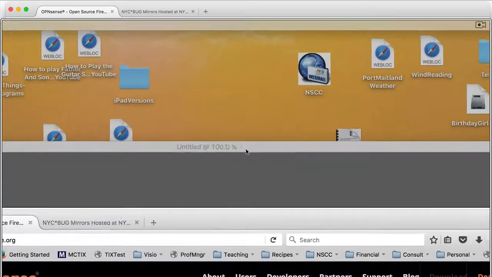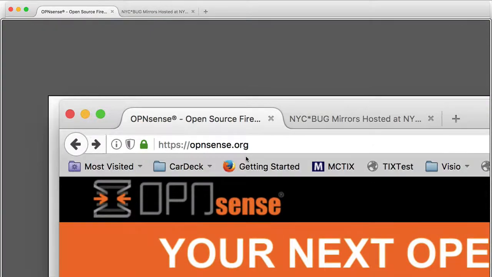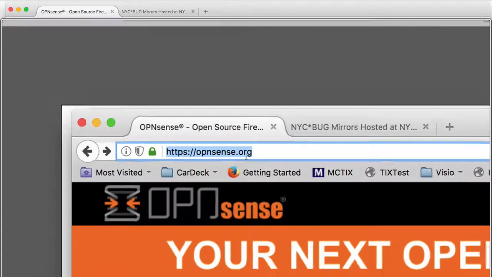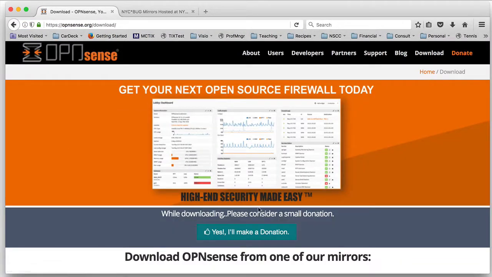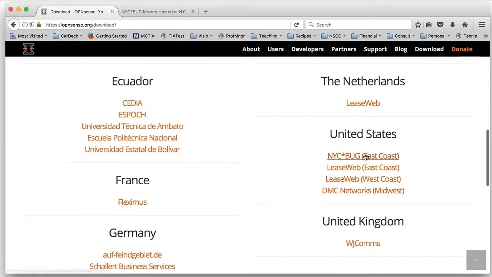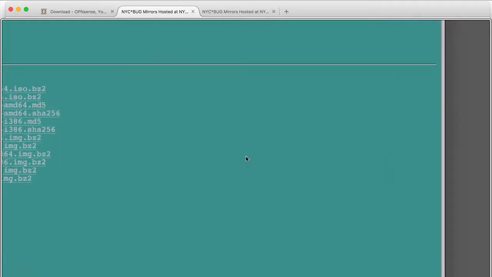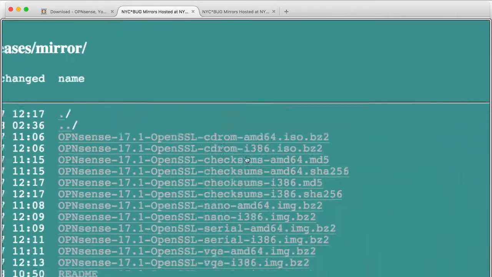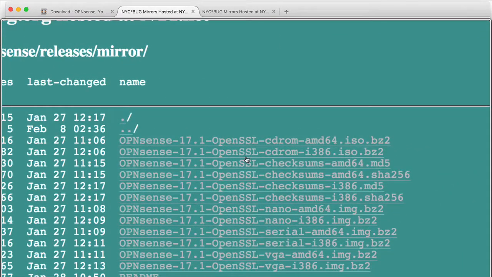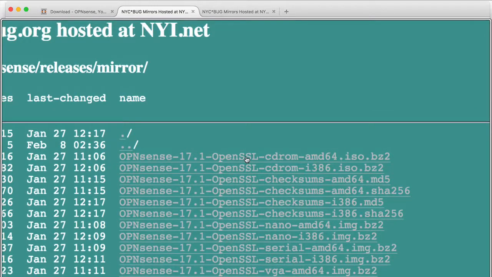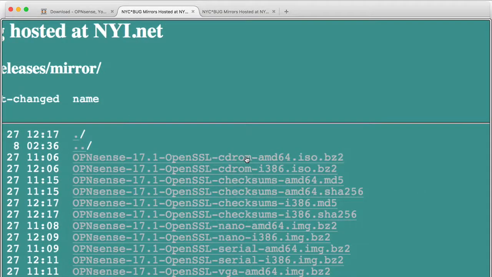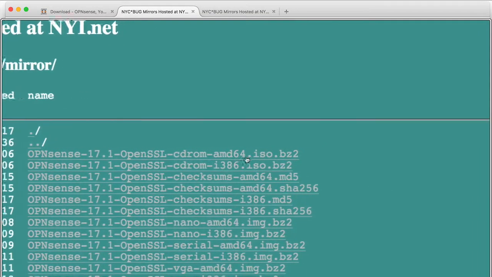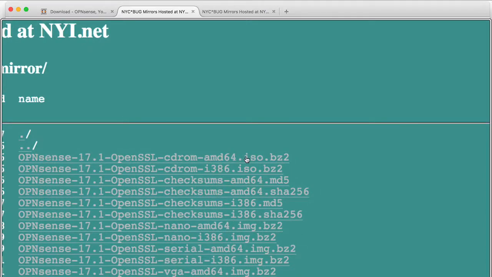First, we'll go to OPNsense.org. So we're going to get the product from there. We're going to click on download. We're going to get it from a mirror that's closest to us, and we'll see that there's a bunch of options here. The easiest one to install, which is bootable by VMware, is the ISO CD-ROM version. So you're going to download the CD-ROM AMD64. We want the 64-bit if we can get it, the .iso. So download that and have that on your desktop.